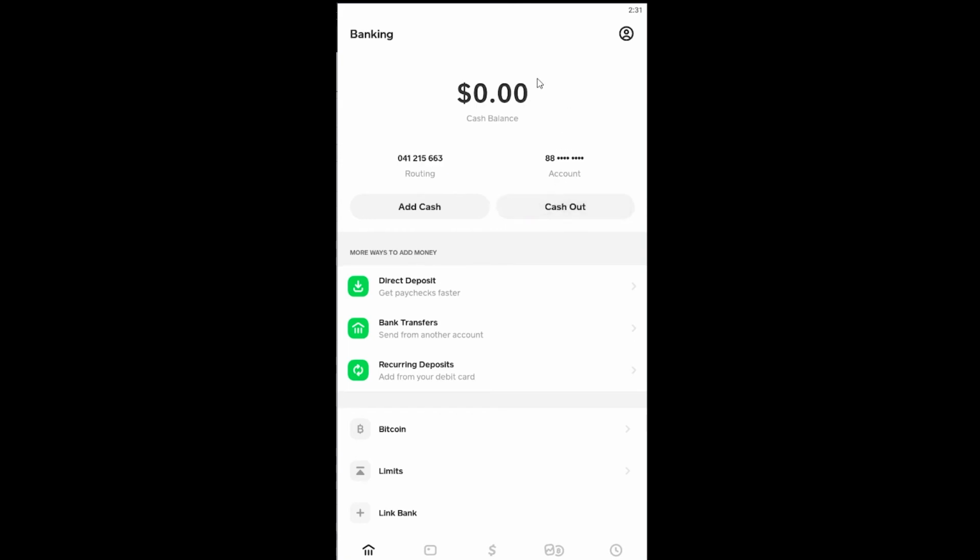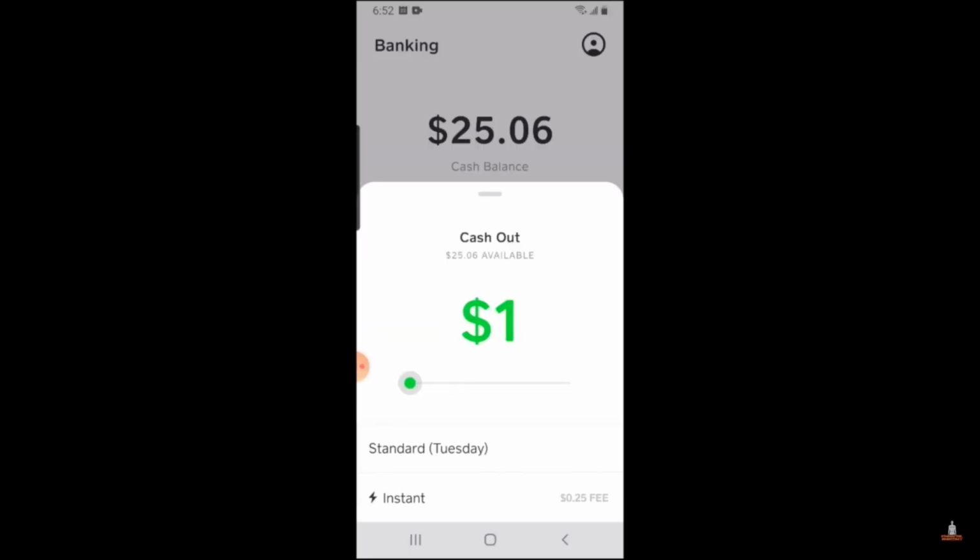Now since I have $0 in my Cash App, it's not showing me anything, but if you have a certain amount of balance in your Cash App, it's going to show you this screen, and on this screen it's going to show you these two options at the bottom, which are transfer and instant transfer. If you use the first option, it's going to take 2 to 3 business days to transfer your money from your Cash App to your bank. So you just have to wait for 2 or 3 days. But if you use this instant option over here, it's going to charge you a certain amount of money, but it's going to transfer your money into your bank instantly, like in a single day or in a single hour.